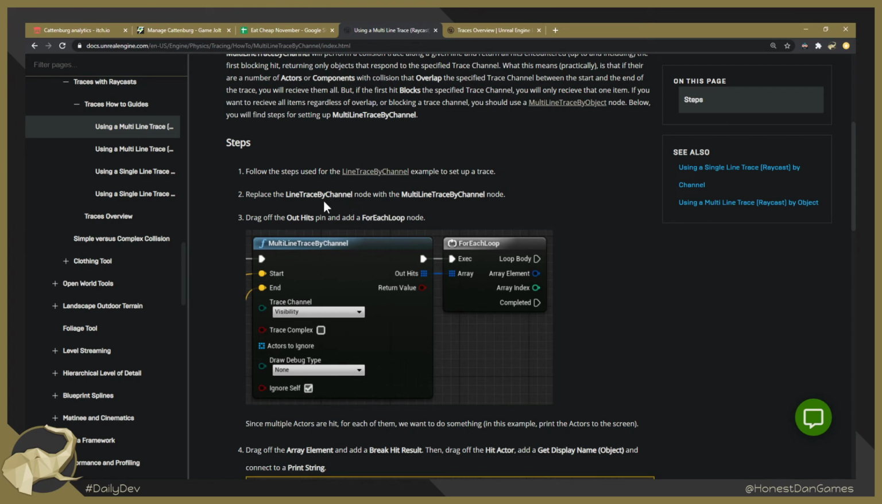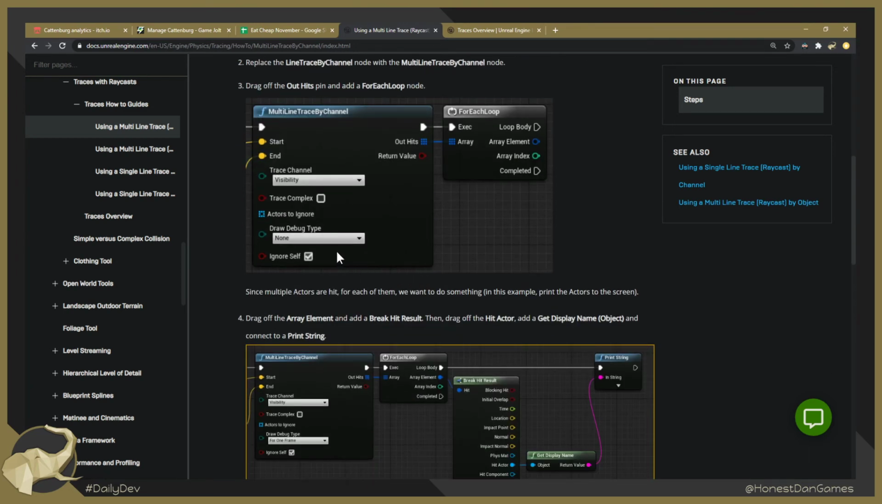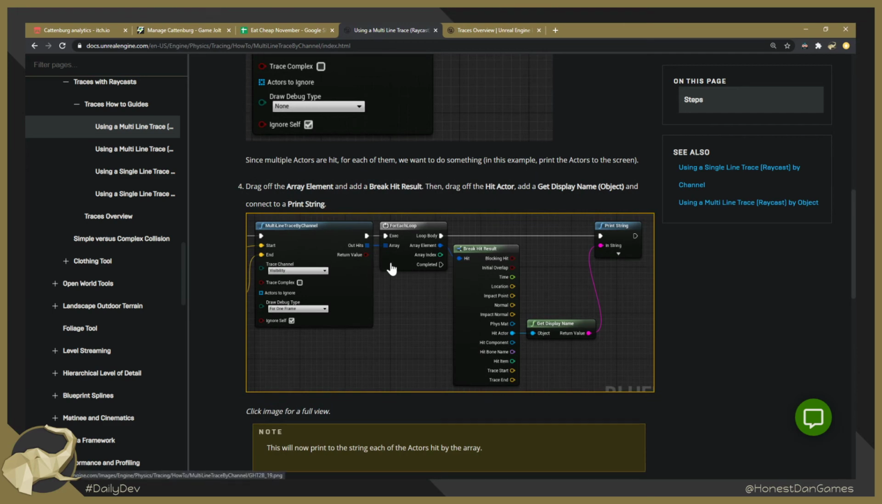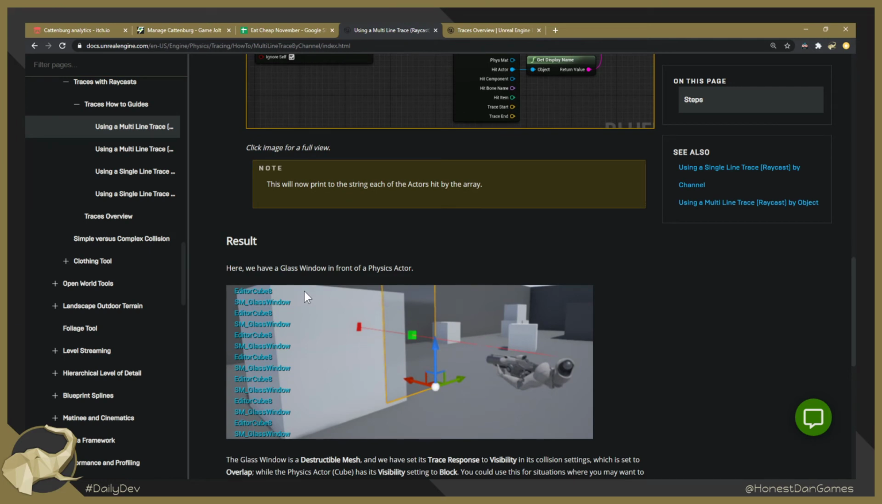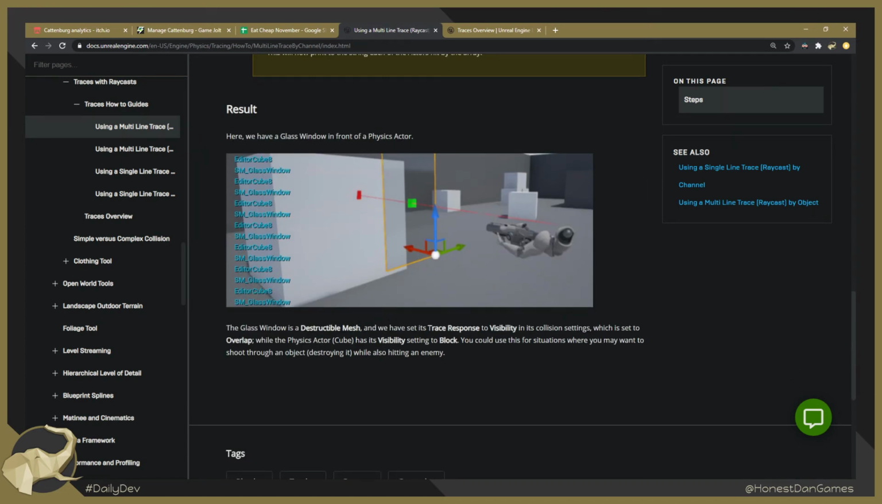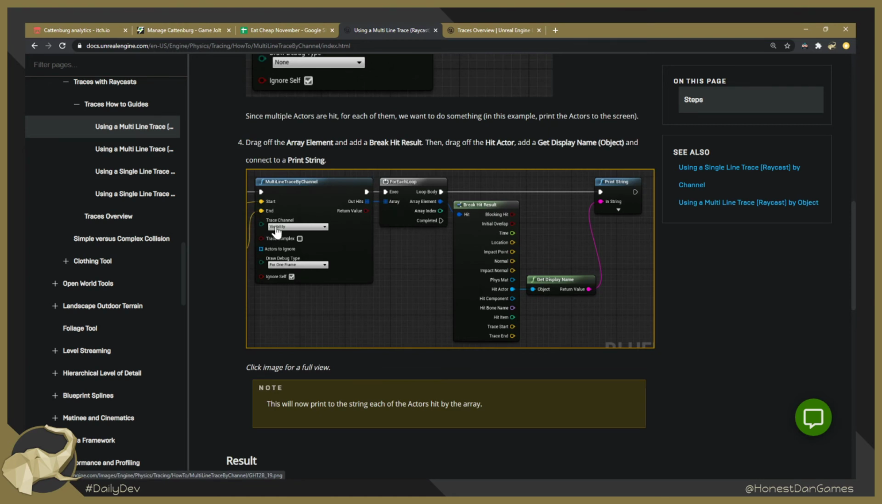Oh, cool. So we do the same thing again, but instead of a line trace by channel, we're going to replace it with a multi-line trace by channel, and then the out hits. So then we want to do something in this example. We get the display name. Destructible mesh, and we have its trace set to visibility in its collision settings. Trace response to visibility, which is set to overlap. The physics actor cube has its visibility set to block. You could use this information. Oh, are we using the visibility channel? Visibility. Okay, that makes more sense now.